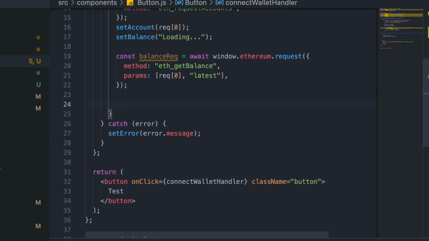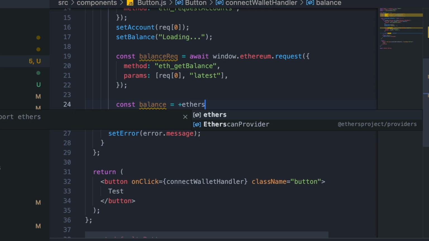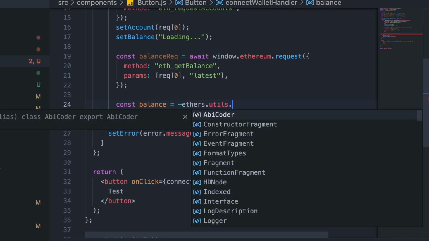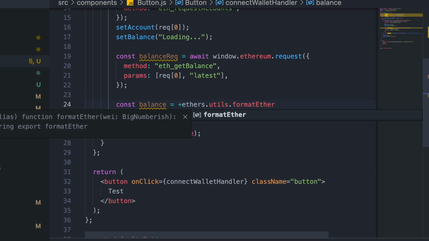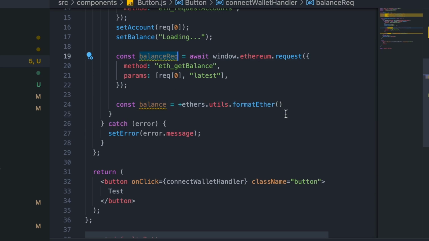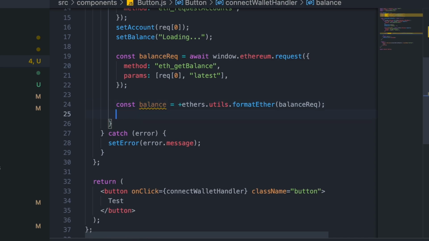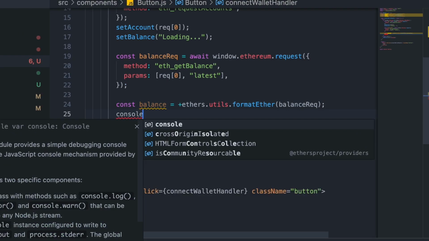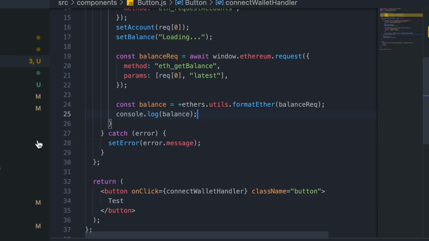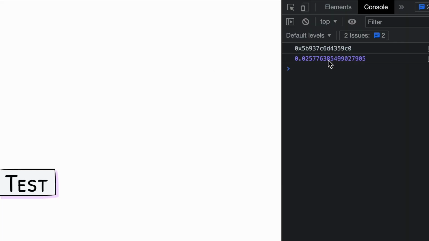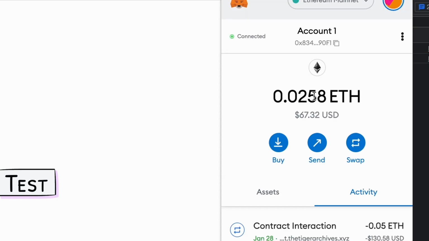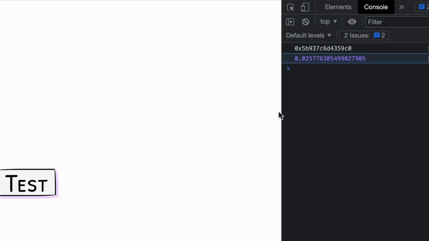and we can get our balance. So let's add a plus to format it as a number. Ethers.utils.formatEther, and this here, balance request. And now if we console log this balance, we should see the proper balance. 0.025 blah blah blah. It's this 0.258 rounded up.